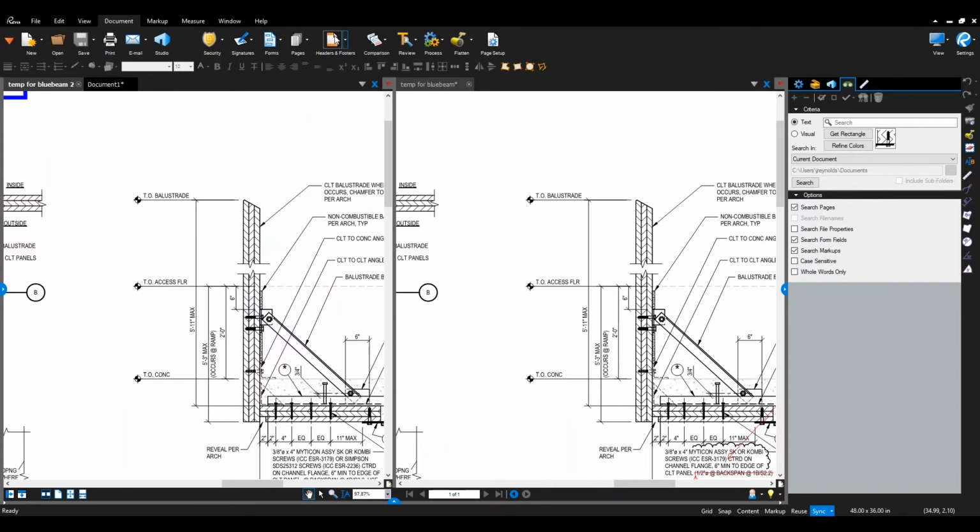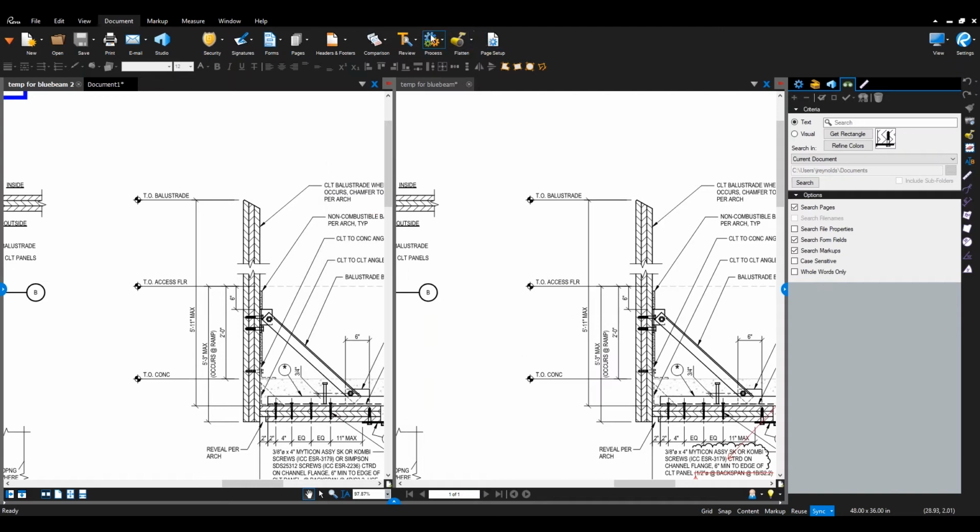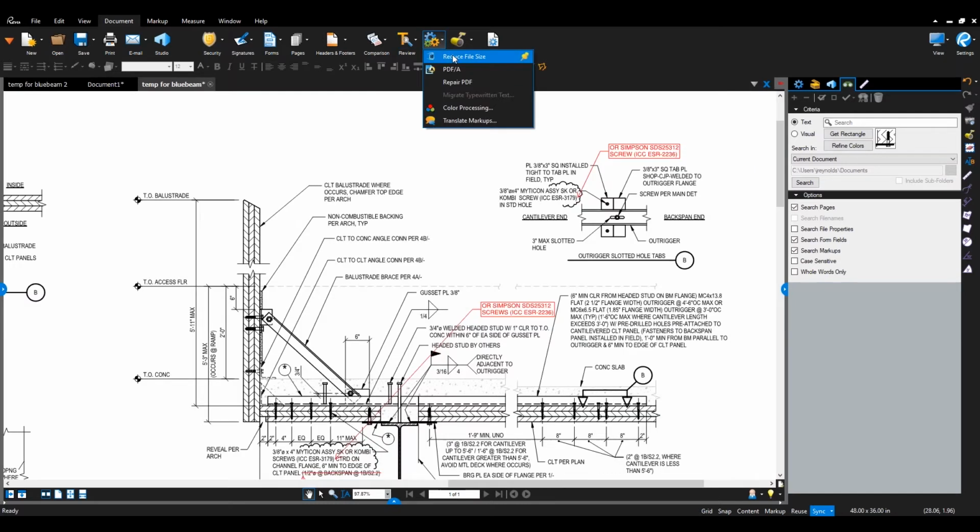All right, next is headers and footers. This is what we found is a really cool, quick way to add page numbers to calc packages. For example, you can come up to the top right, insert page number, give it a format, and then click OK, and everything's got a page number. Process is helpful. You can reduce the file size if you've downloaded a huge high-res file and you want to just email it out real quick, and you want to take it from 30 megabytes down to 5. You can try reduce file size.